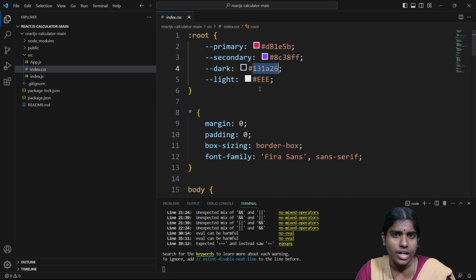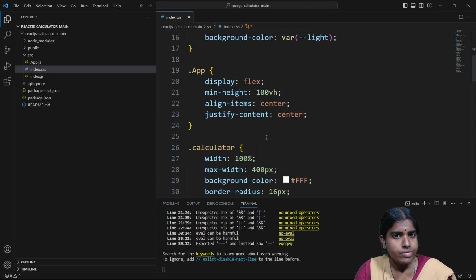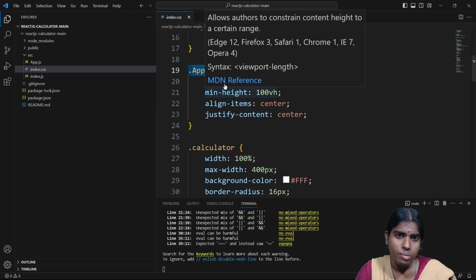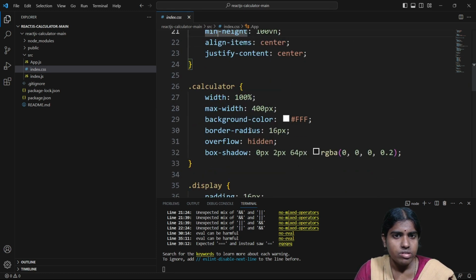What are the different types of colors? I have the primary color, secondary color, dark, light. So I have this margin, and whatever is the padding, box sizing, font family. Inside this application, I have this display minimum height. And inside my calculator, all my stylings are included inside my index.css file.